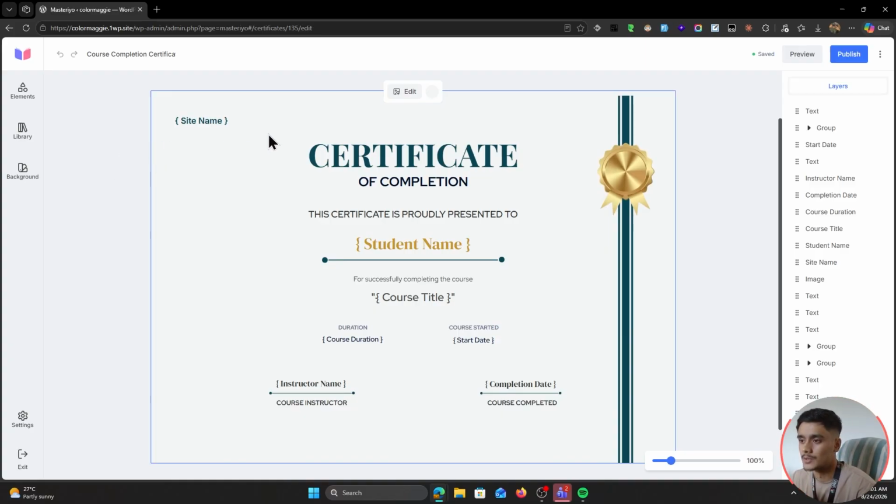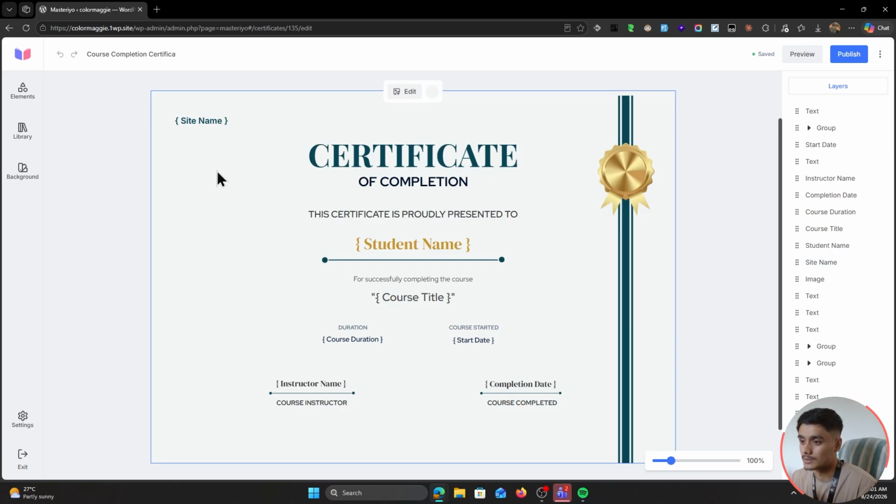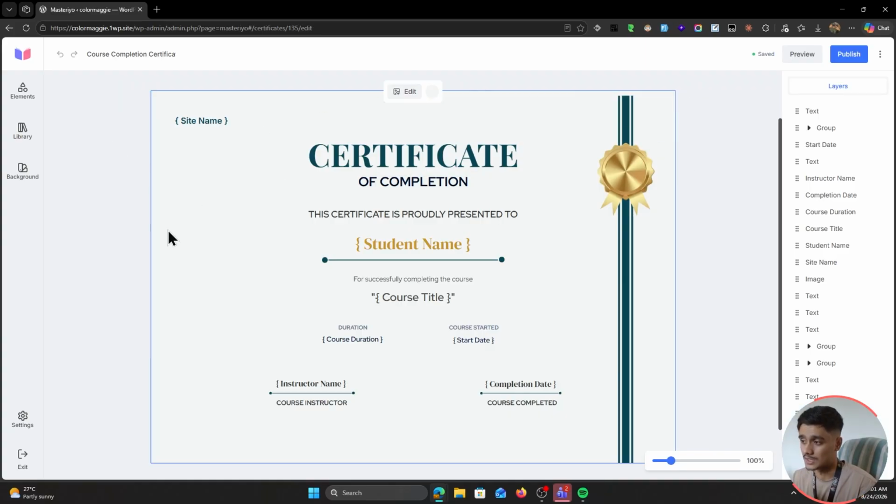So this right here is the new certificate builder. Before, it used to be block based. It was kind of tricky to use if you were not really used to blocks. So yeah, this is a completely custom builder, which is really good. It's kind of like Canva. If you guys have used Canva, then it should be a piece of cake for you. This is your canvas area. This is your layers menu, right?